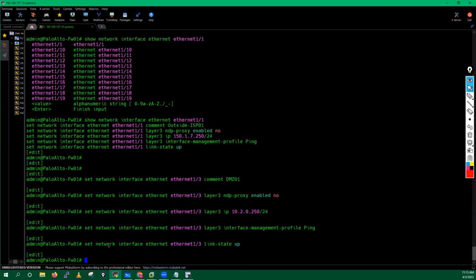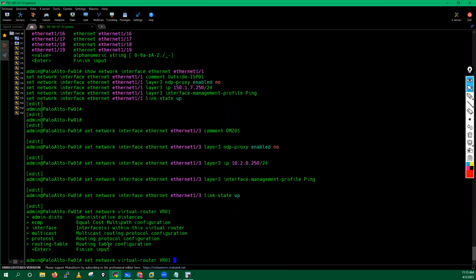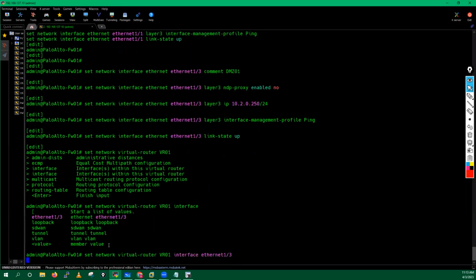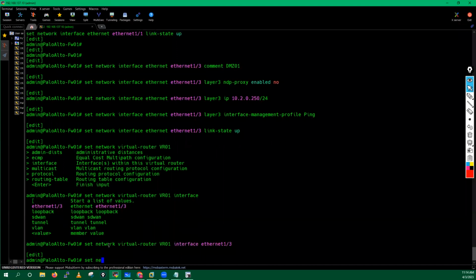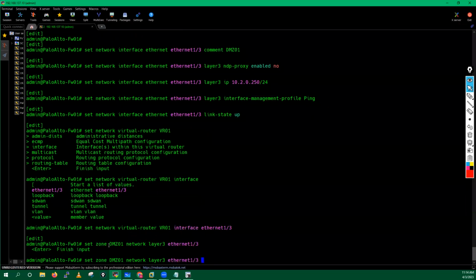Apart from that, set network virtual router VR0, then interface Ethernet 1/3. Set zone DMZ01 network layer 3 Ethernet 1/3.